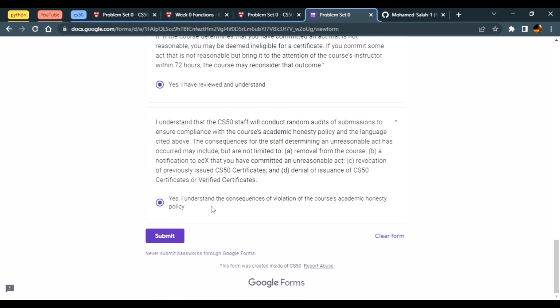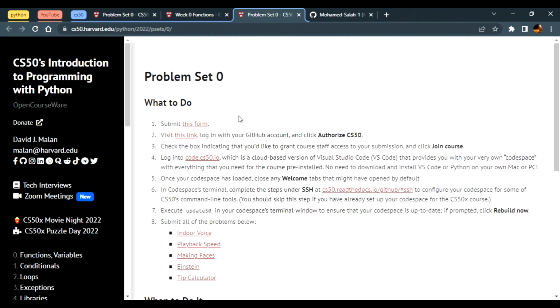And then the last step, clicking on understanding the consequences of violations of the course academic honesty. What is the course academic honesty? In brief, do not copy other people's work. Yes, you can watch video tutorials on people helping you, like I'm going to do here on the channel, but you do not copy paste the code. You try to write the code or the solution your way. After that, the last step is submitting the form. So that way we finish the form.